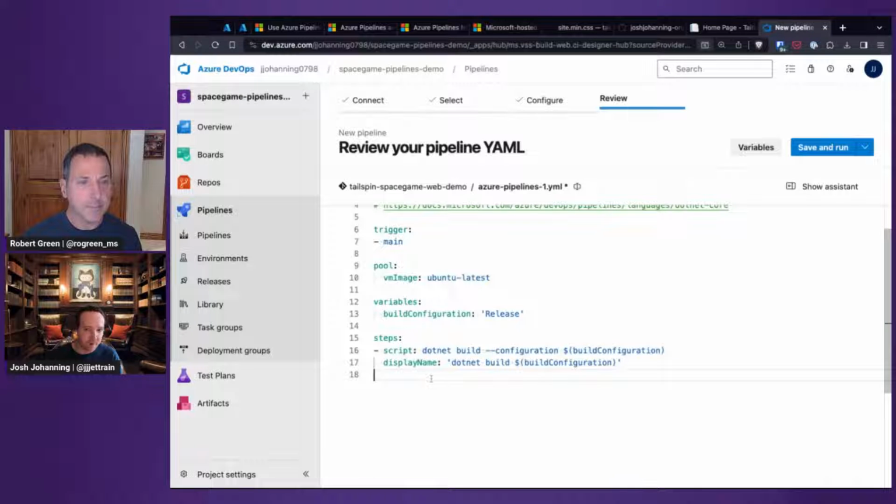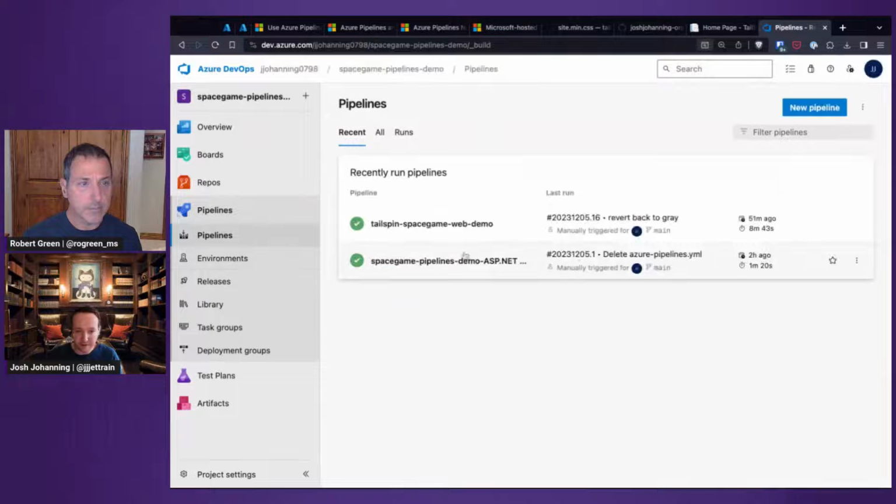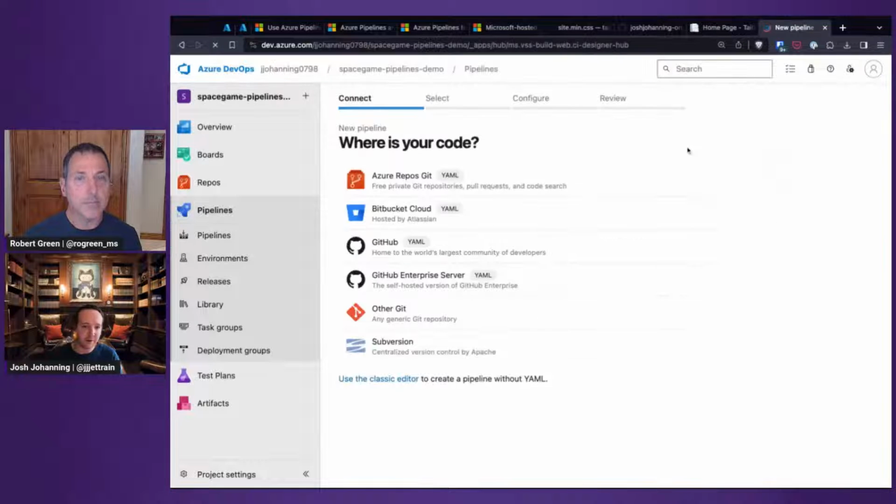But you might be more interested in the other method, the classic method, especially if you're a first time learning with pipelines. You can start with the classic pipeline and then kind of figure that out. And then there's even a way to export that classic pipeline as YAML. So let's start with the classic editor because it makes it a lot easier if you're getting started. You don't have to be an expert.